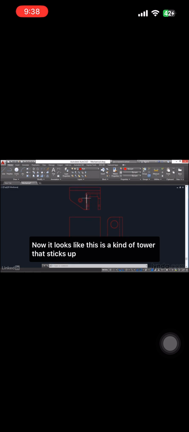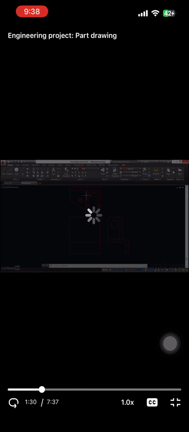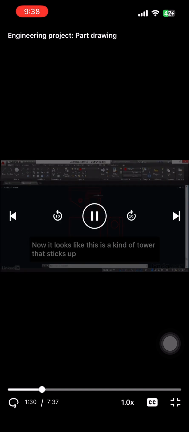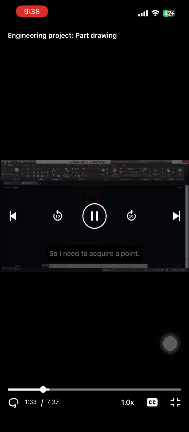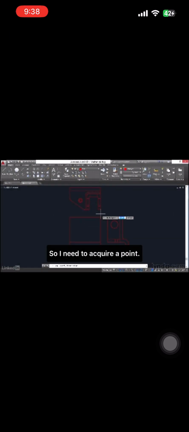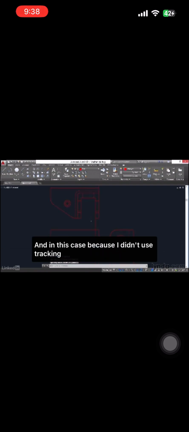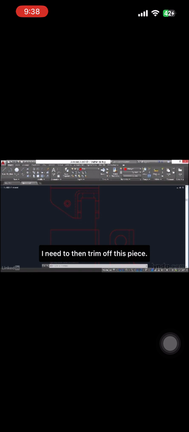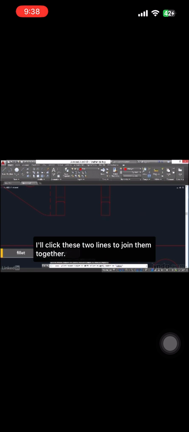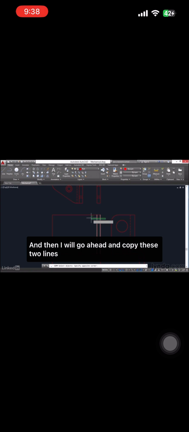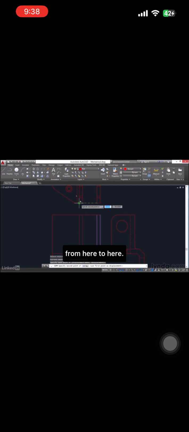Now it looks like this is a kind of tower that sticks up, judging from this diagram on the right. So I need to acquire a point, and I notice there's a gap here that we should fix later. I'll draw this down, and in this case, because I didn't use tracking, I need to then trim off this piece. I'd like to fix that by using fillet. I'll type F, enter. I'll click these two lines to join them together. And then I will go ahead and copy these two lines from here to here.